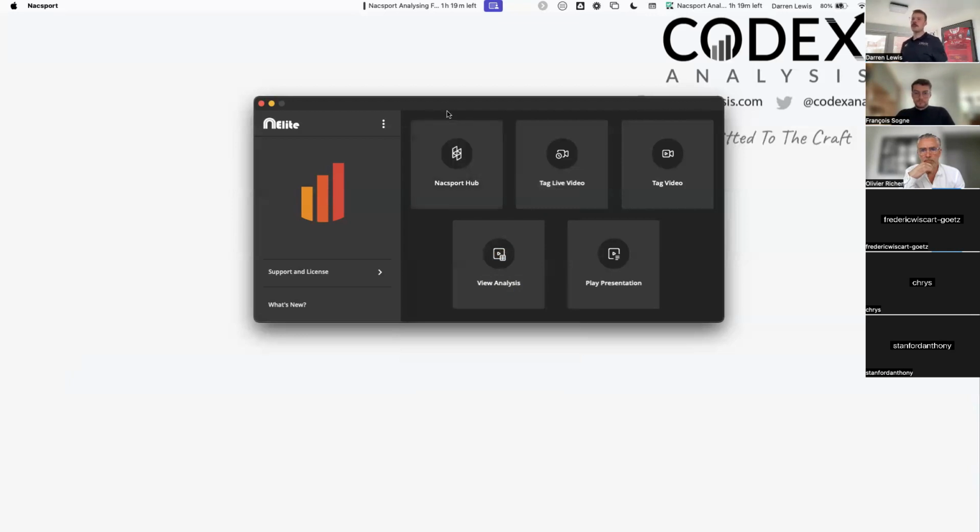Okay, so the first thing to note about Nacsport is that when you launch the software, slightly differently to Sports Code, Dartfish, Longo Match, we get presented with a main menu. And this is the part of the software where we choose which process we want to do. So the tiles on the main menu here take us into different parts of the software depending on the process that we're looking to do.